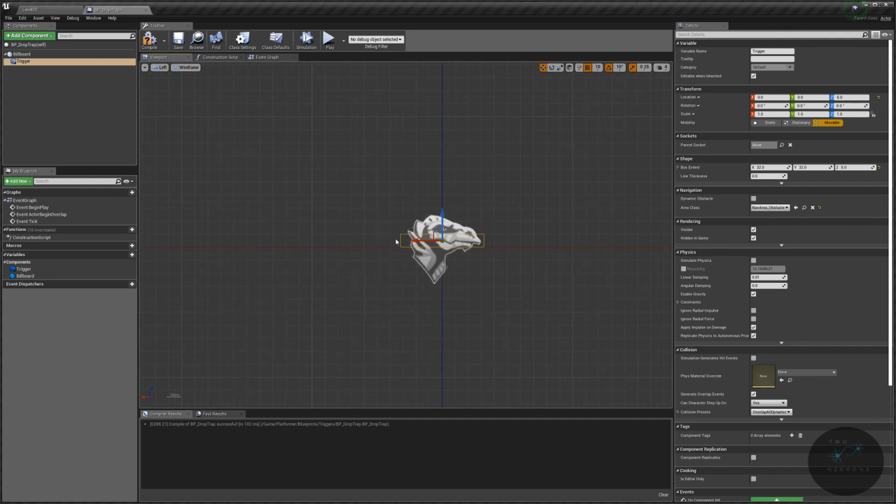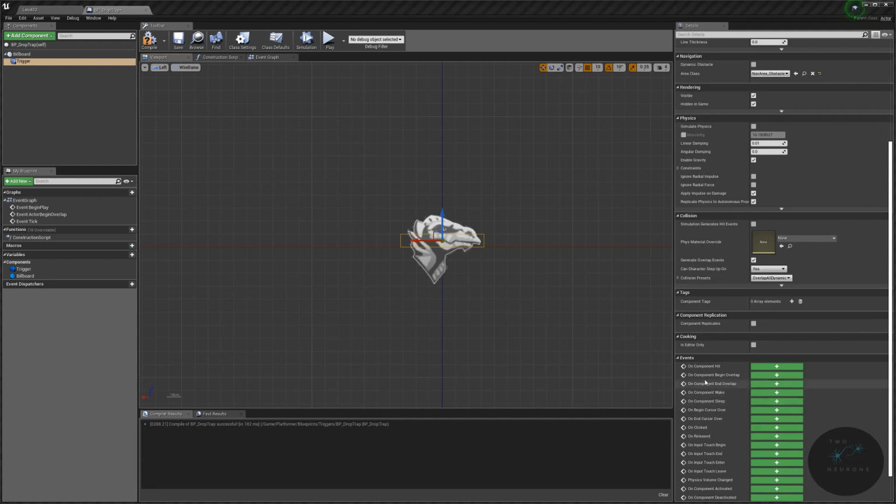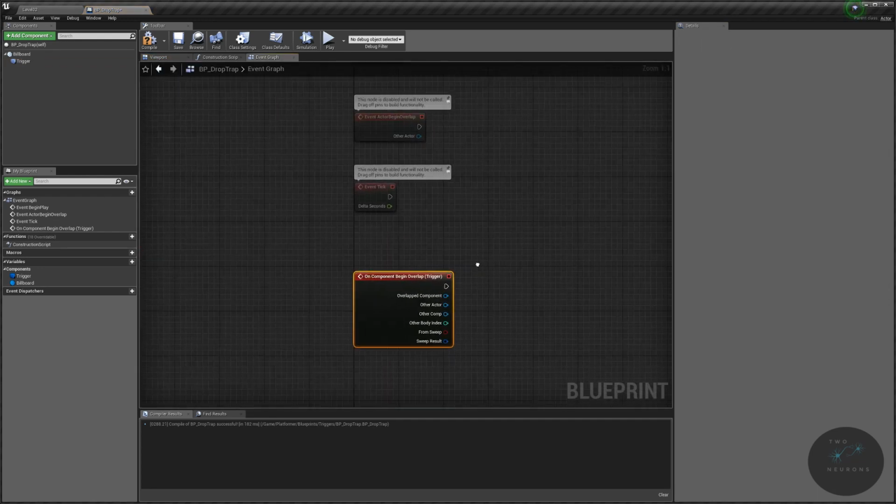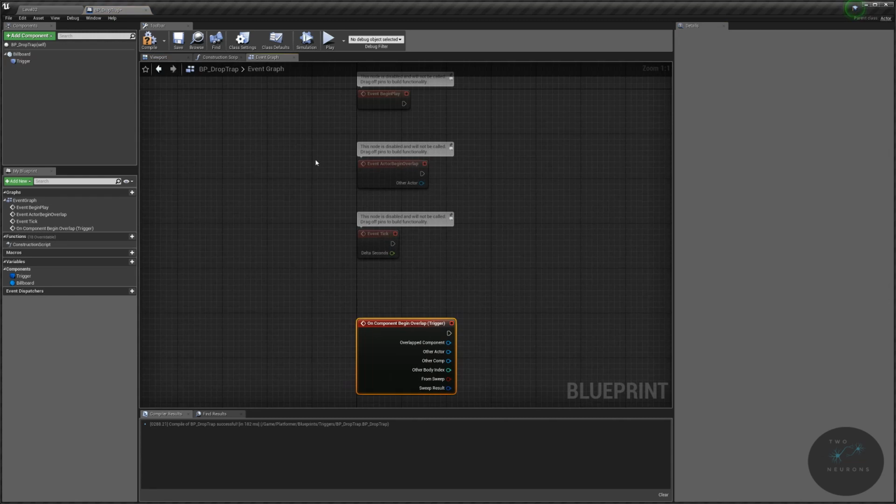Now we need to give this collision point an event. So what we're going to do is very similar to what we did before. We're going to scroll down on this panel, and we're going to choose on component begin overlap. So click it, go to your event graph, and in here, we need to get rid of our event actor begin overlap and our event tick. So we're going to delete both of those.